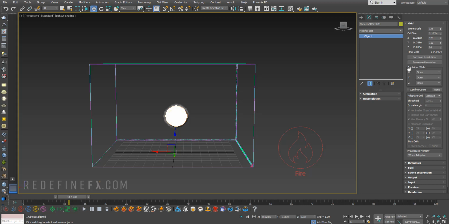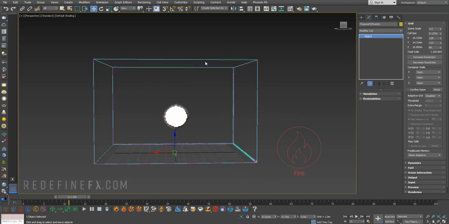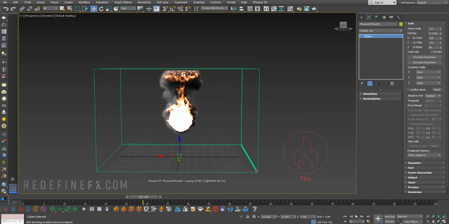Next up are the container walls. Right now, if the fire reaches the edge of the simulator, let me run the simulation, the fire will instantly be killed. You can see the fire is rising, rising, rising, and when it reaches the edge, it's just instantly killed when it comes in contact with the border. Now I can stop that from happening by going under Z and say jammed plus.